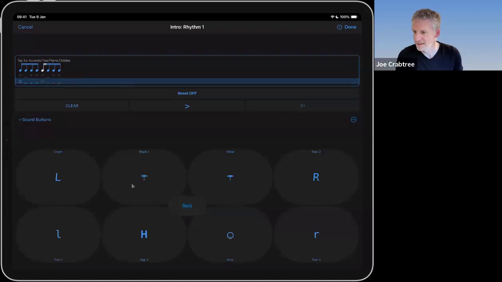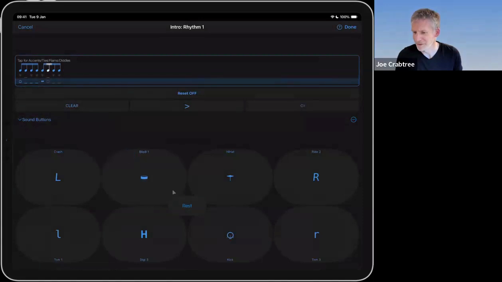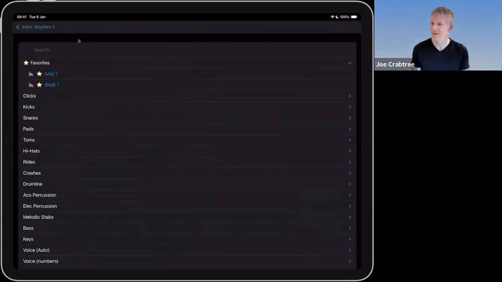And then snare, let's change that to be the snare. This is the snare drum. I might put a stand on it, I'm not sure. And let's make that sound the snare sound. Oops.